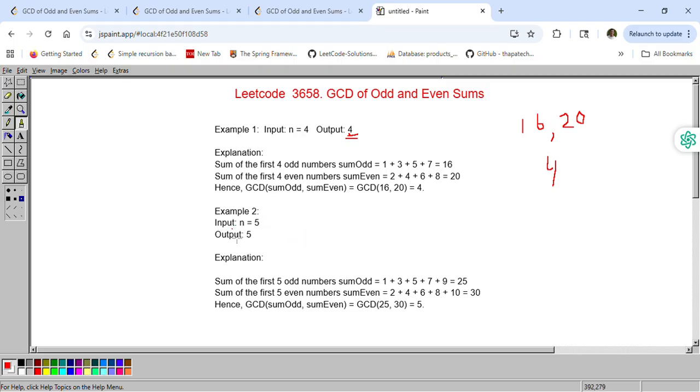This is another example where your n is 5. The first 5 odd numbers are 1, 3, 5, 7, 9. If you calculate their total, it is 25, and the first 5 even numbers are 2, 4, 6, 8, 10. Their sum is 30. So 25 and 30, the GCD of these two numbers is 5. So this is what you want to find out. Straightforward, right? I hope you clearly understood the problem statement with these examples.